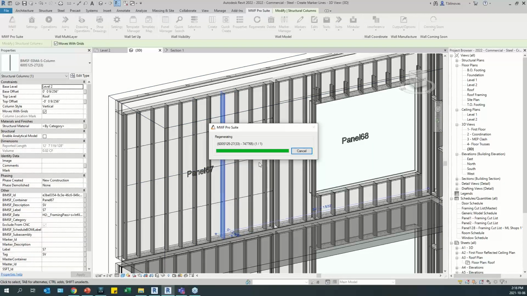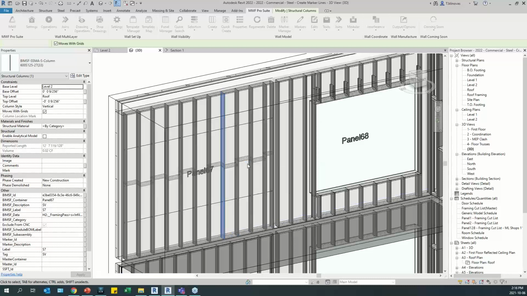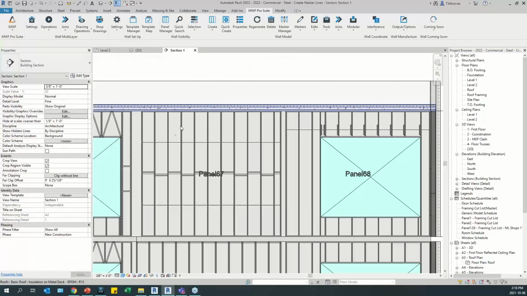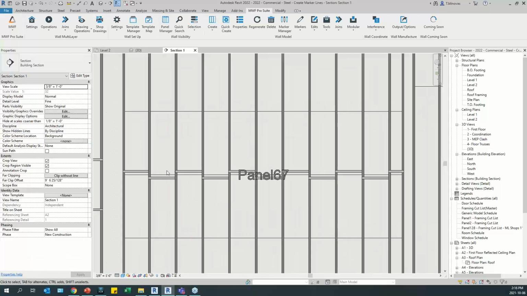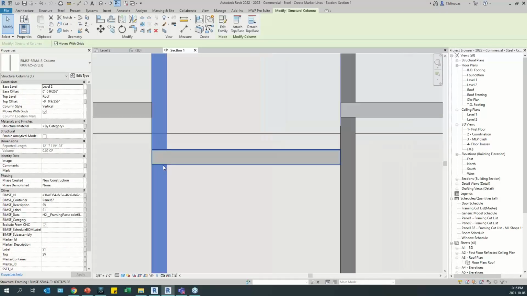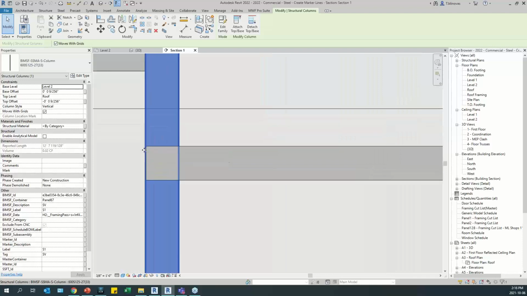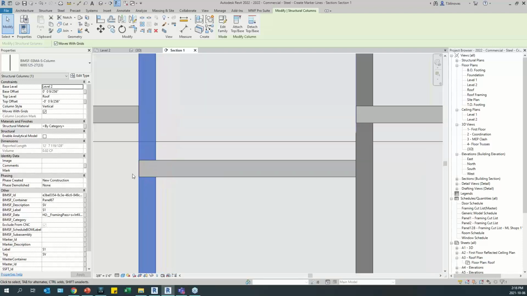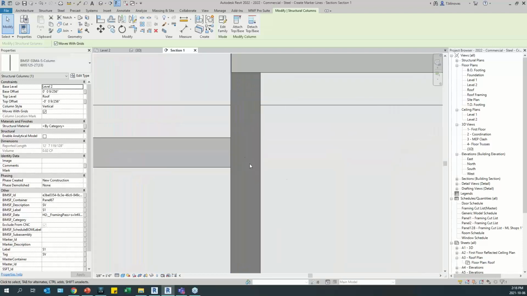I'm going to regenerate my panel. And if we come here to a section view, as you can see, I do have one side of the blocking going all the way to the inner portion of my stud. And at the other side, it's stopping at the hard side of my stud, so it's not going all the way through the stud.